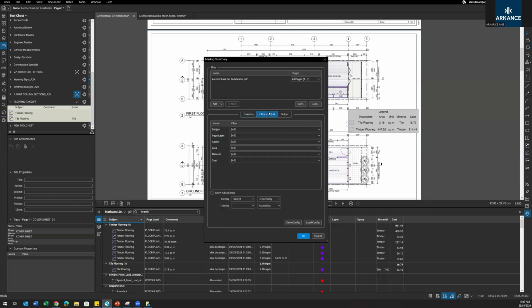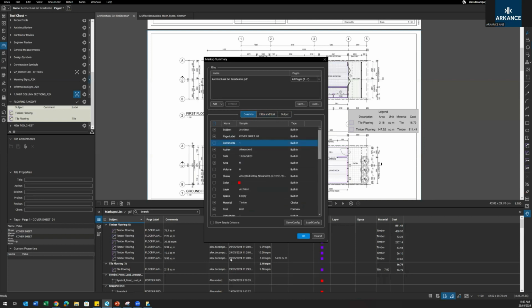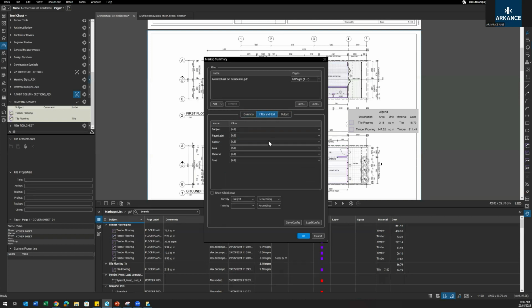Then under filter, this is filtering out the markups we're grabbing the information from. So the columns is the data attached to the markups. The filtering is the markups themselves and which ones we want. So we'll filter by subject and take just tile and timber flooring. We don't need the other comments. We just want the data from this stuff here.